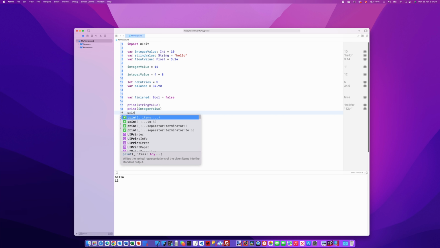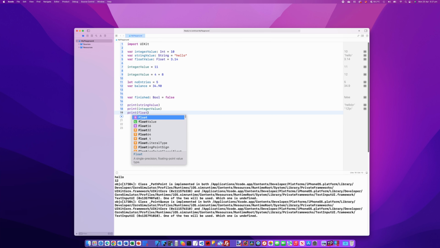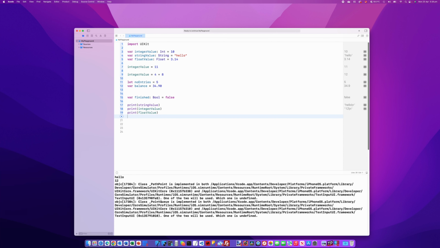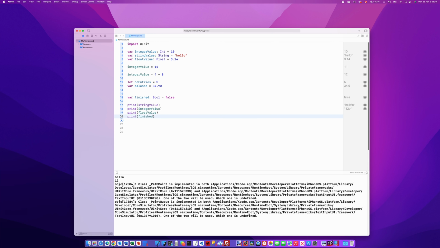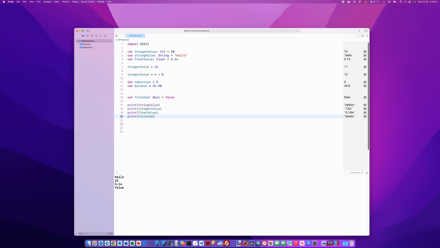And again, if we print float value, and maybe if we print the finished variable as well. So I'll just stop that and run it again. And you'll see that the print will actually print out strings, integers, floats, and Booleans, and it quite happily just uses whatever you pass to it.